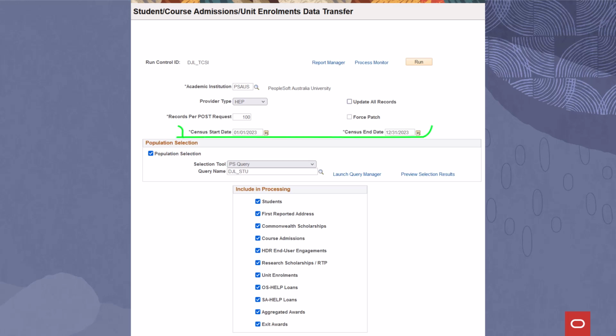The census start date and end date range are required to target the data your institution wants to report to TAXI. For nightly runs, it's expected that this will cover the current term and the next term. When reporting changes to specific data that was previously reported to TAXI, revisions, this date range could span several years, and you can select the student population using a PS query.